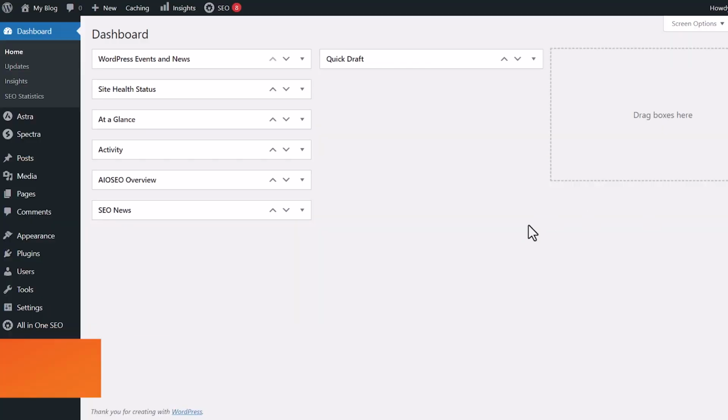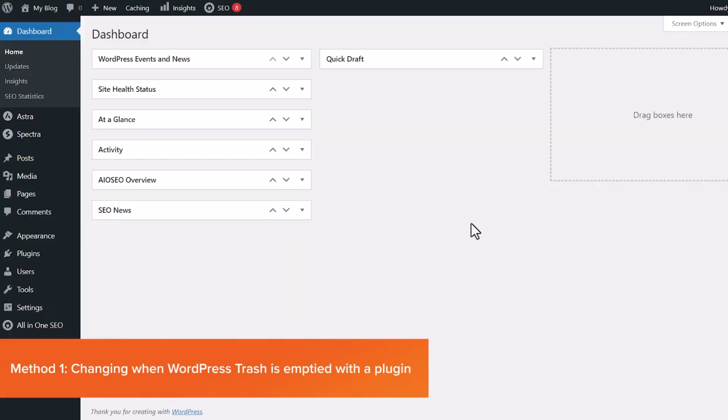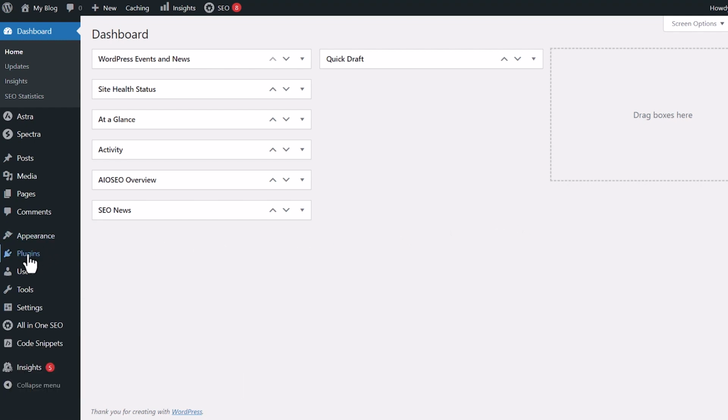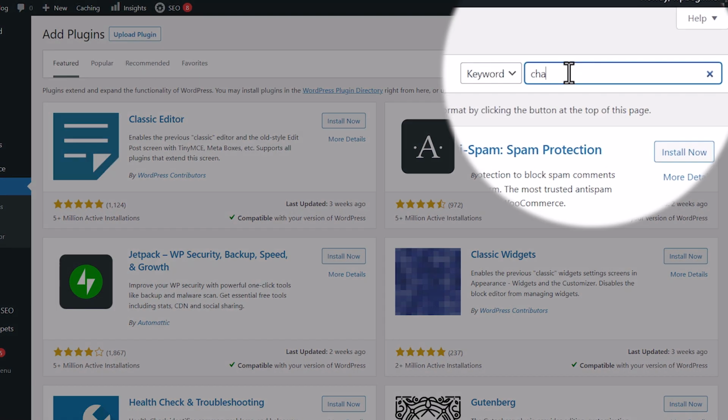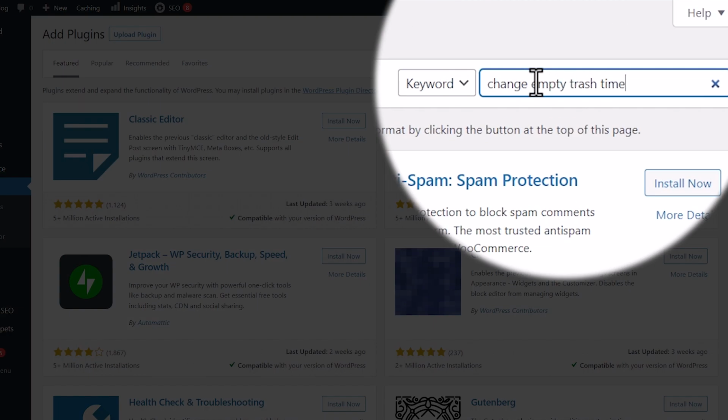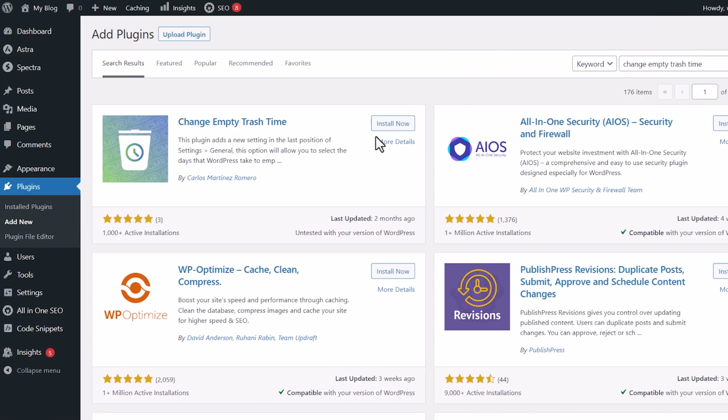The first method we're going to use is by using a plugin. So from your dashboard, let's head over to plugins, add new, and we're searching for a plugin called Change Empty Trash Time. This is the one we're looking for. So let's go ahead and click install now. And then we'll stick around to activate it as well.